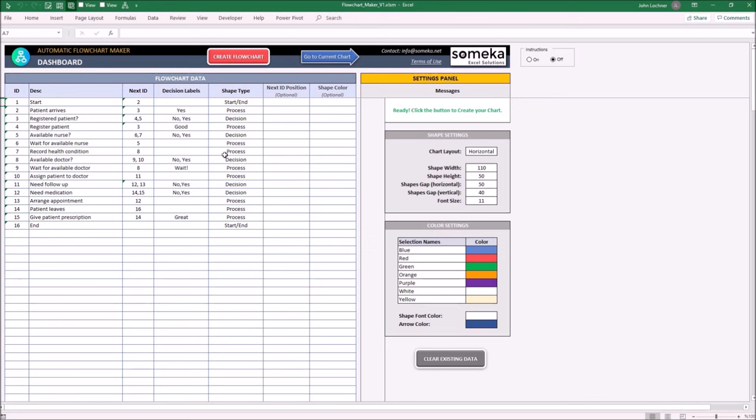Enter your data in this format. Determine your start point. Enter the steps to be completed and give them ID to be able to connect them later. In the next ID part, determine the ID or IDs that the shape is going to connect. Type down your decision labels if you have any.